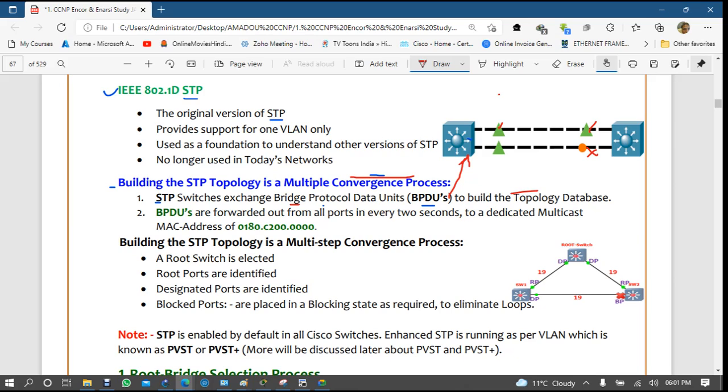Okay, BPDUs are forwarded out of all ports, or you can say all Cisco switch ports, every 2 seconds, to a dedicated MAC address, because this BPDU is sent to other switches with the help of a multicast MAC address, and this is the multicast MAC address.